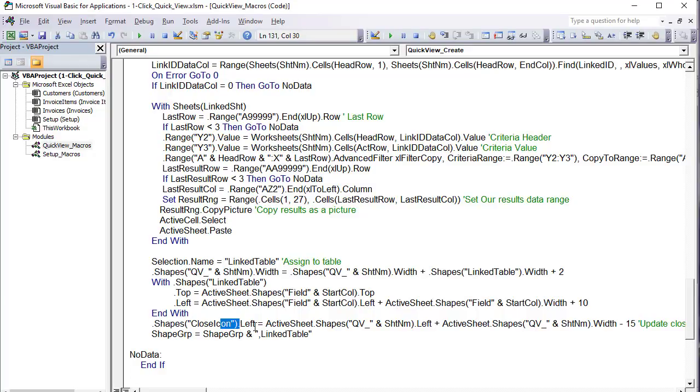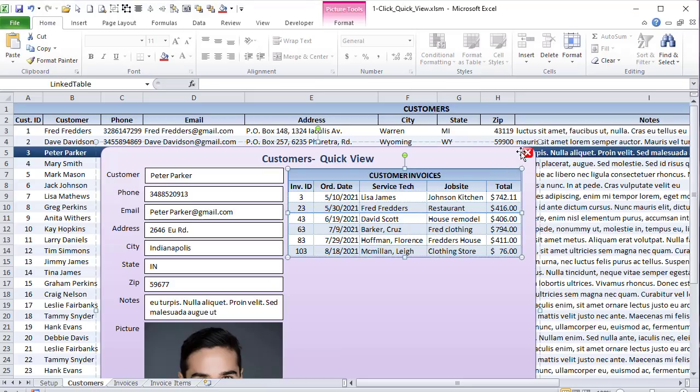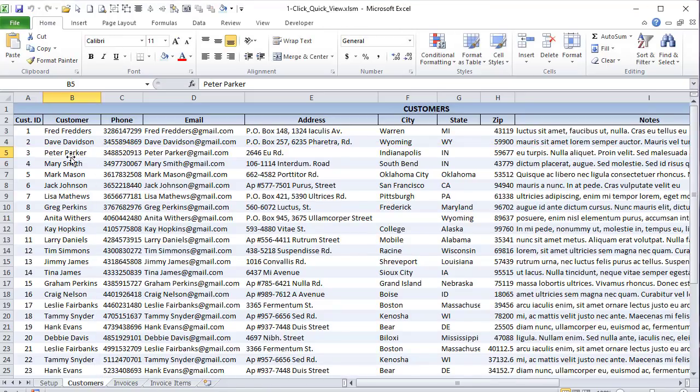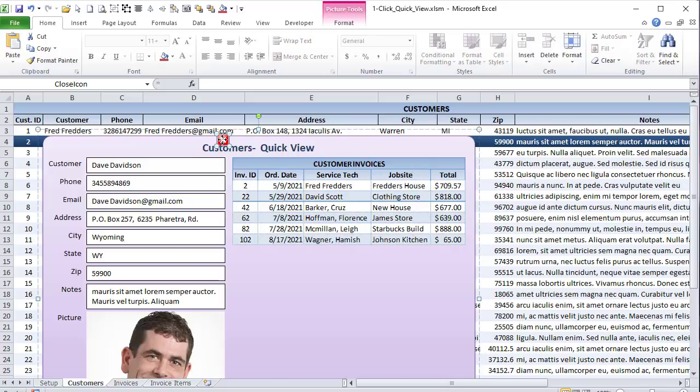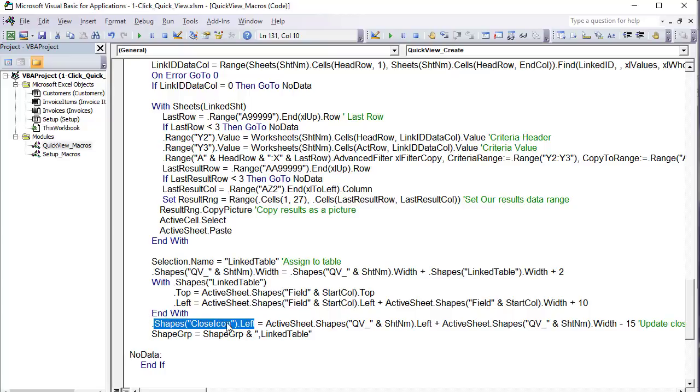Shapes, close icon. Oh, we also got to reset the close icon. Remember, once we place that, I also have to update that close icon. That close icon previously, let's pull that up, was right about, oops, I closed it. Let's go up to here and let's add the table. Okay, so that close icon was previously probably around right here, right? I need to update the location of that close icon again. So we just need to add the same line of code that we did before.